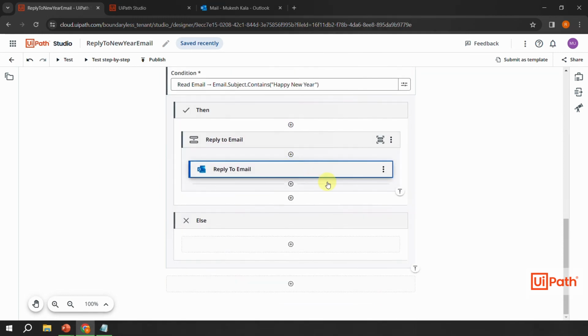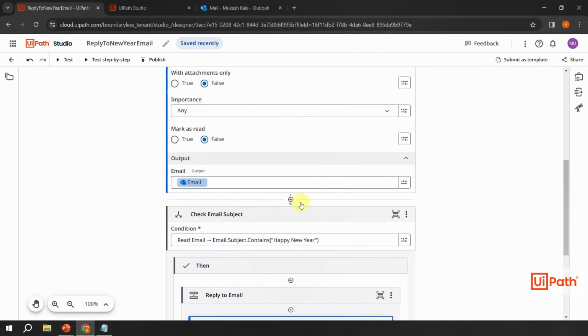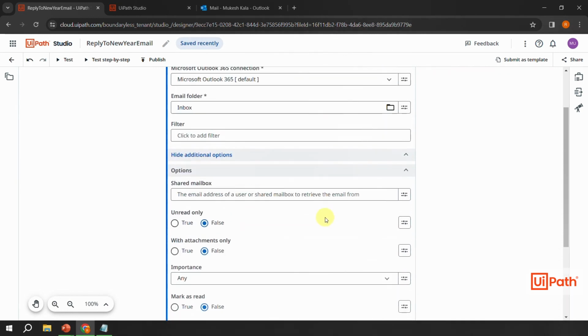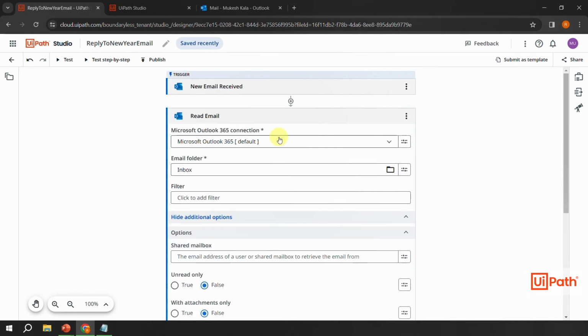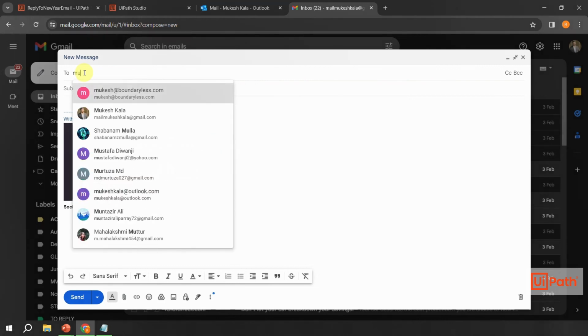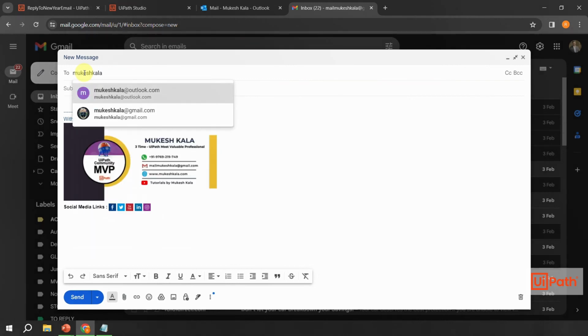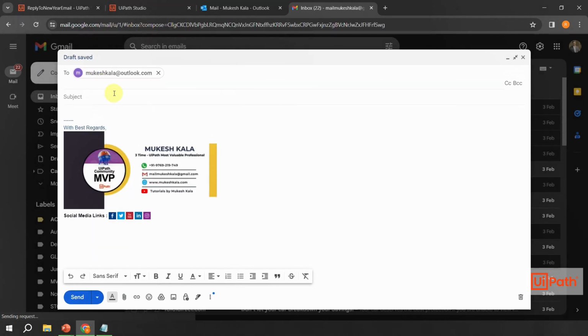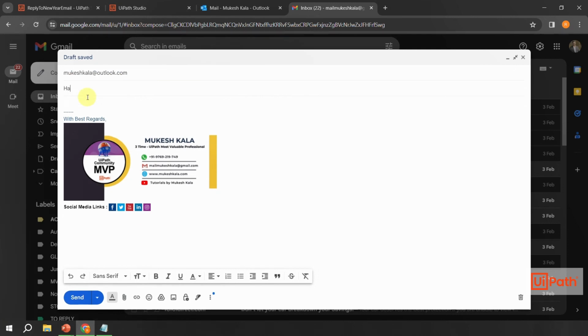Okay. So now that completes the automation without me writing a single line of code, right? And also I have an option to customize it, right? So now all we have to do is just test this automation. Okay. Now to test this automation, I will go to my Gmail account and I will write an email to this account, which is mukeshkala@outlook.com, and in the subject I would mention Happy New Year, right? And I'll click on this button to send the email.